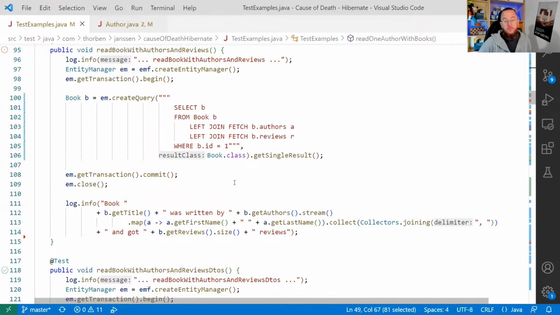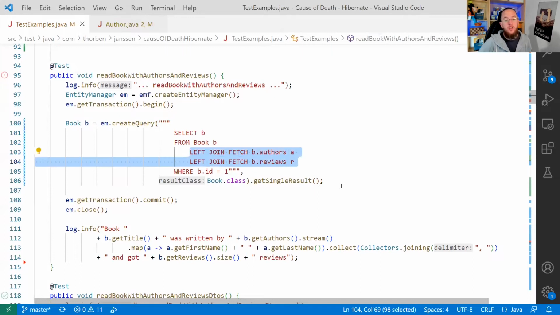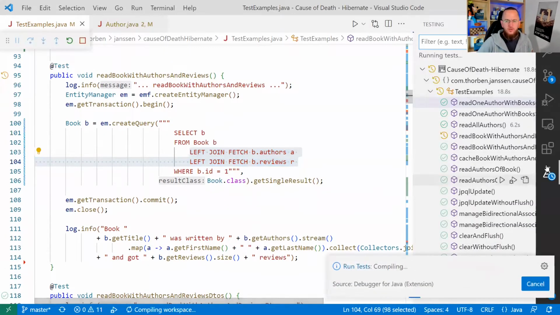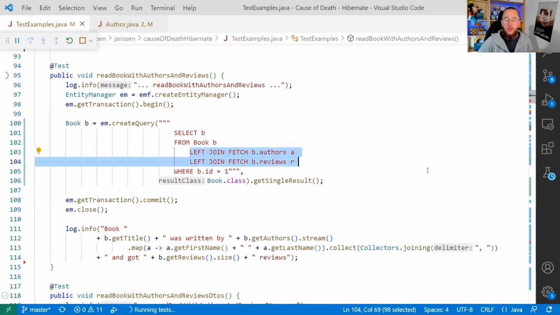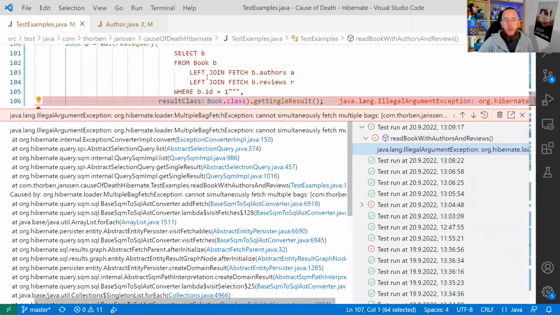And when you do that, you sooner or later run into a query like this one. We saw earlier that using a join fetch clause is a great idea to fetch an author with their books, or basically any entity class with an initialized managed association. But if you do that with 2 associations, you might get a MultipleBagFetchException. And that tells you that you cannot simultaneously fetch multiple bags.